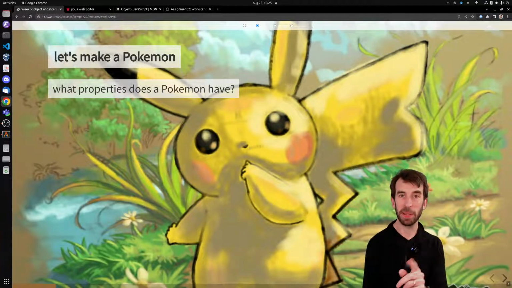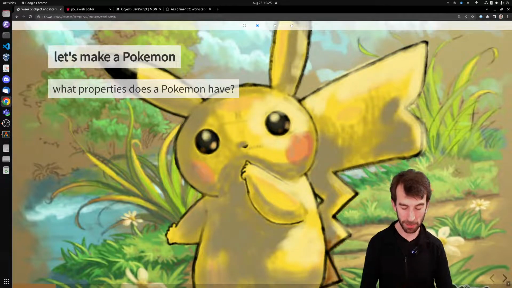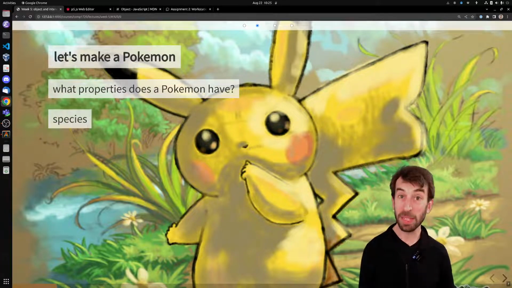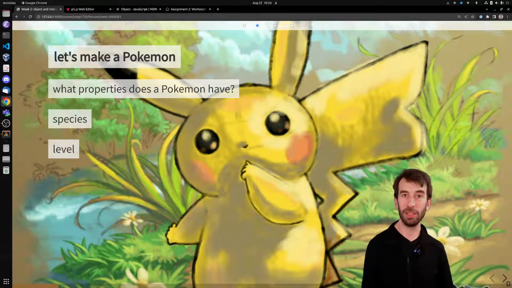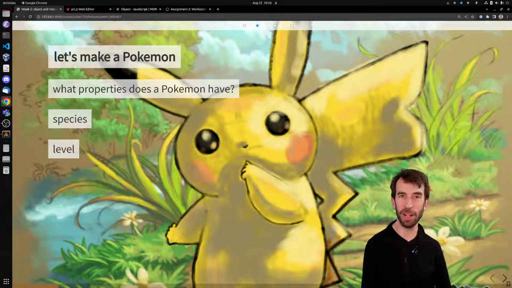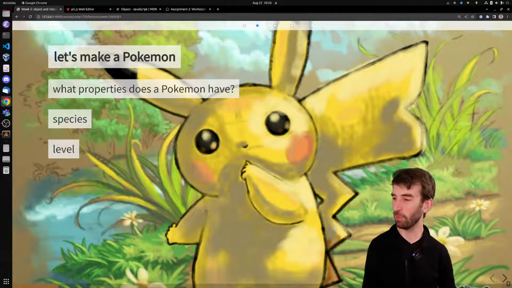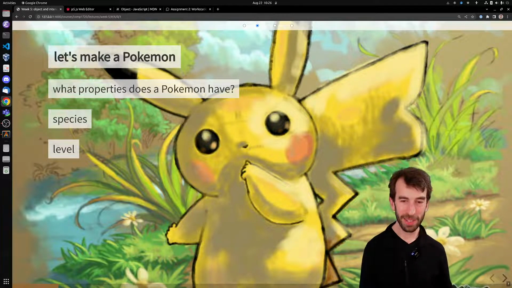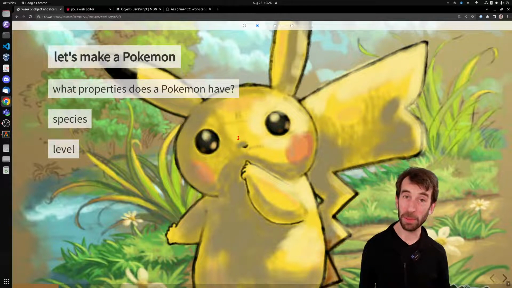So, let's make a Pokemon. What properties does a Pokemon have? A species, a level. Everyone's played Pokemon, right? It's got to be like 100% standard knowledge. But this is called a Pokemon. It's a kind of animal, and they each have different characteristics about them. And people capture these Pokemons and put them into battles until one or the other of them faints.